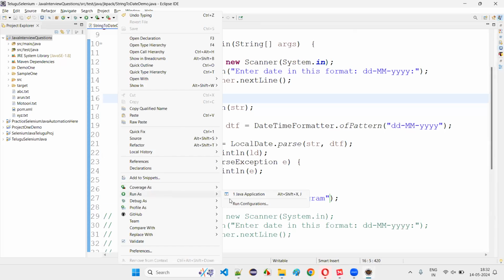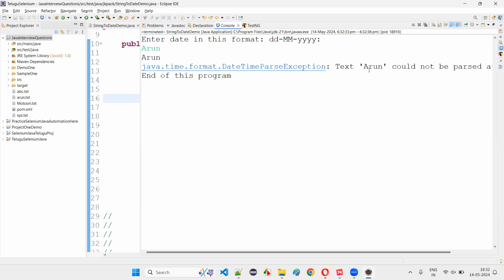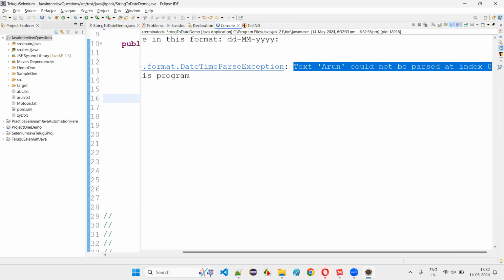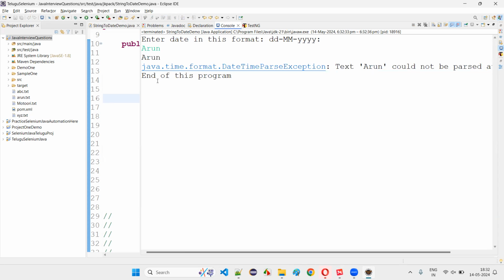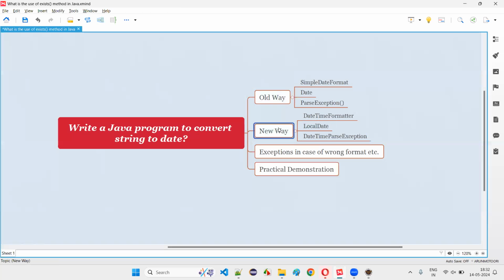If I give something other than a date, or a wrong format date, like Arun, you see, text Arun could not be parsed. The DateTimeParseException got handled, and end of the program also got printed. So guys, these are the different ways, old way and new way, of converting a string literal to a date literal in Java programs.